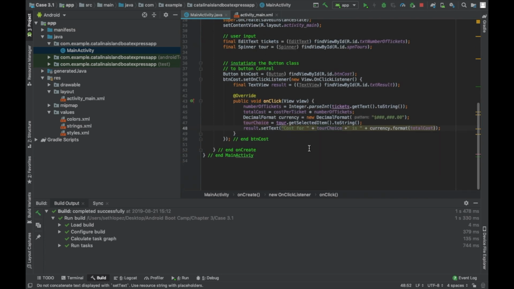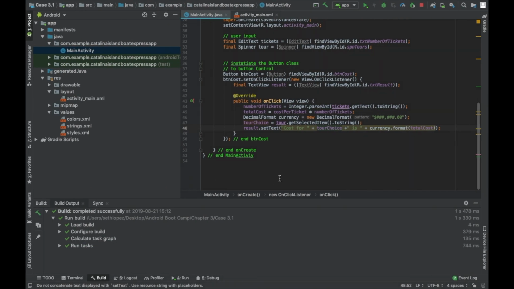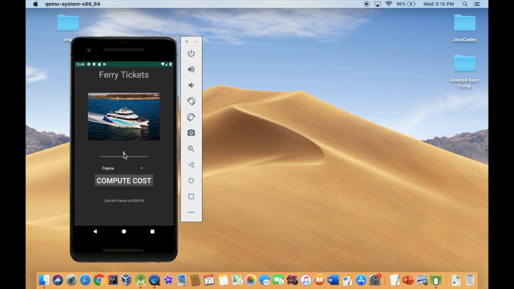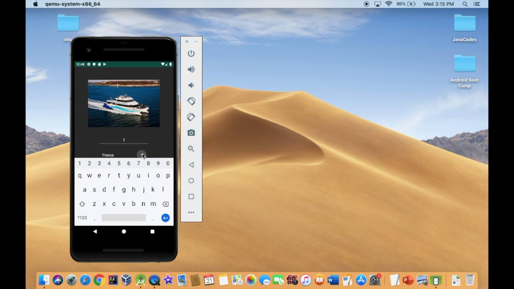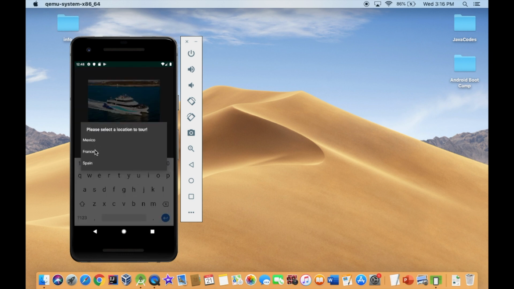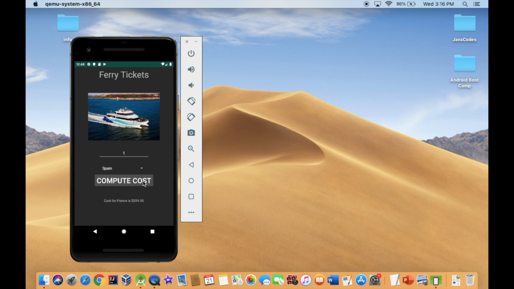Hopefully that makes sense. It kind of helps if you guys just change the numbers a bit, maybe. Or honestly, what helped me a lot was looking at the code and making it make sense to myself. So we go back to our app. We could just do one ticket, and then instead of France, we could use Spain or Mexico. It doesn't matter. Compute that, and it's going to be 79.99, and that's how you would do a case project 3.1.